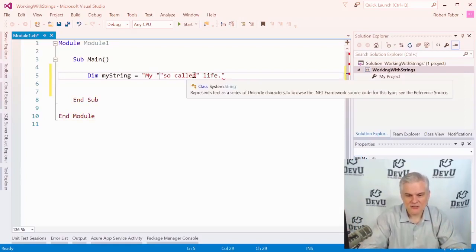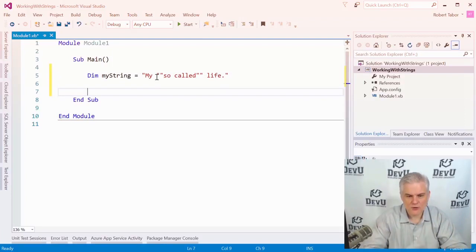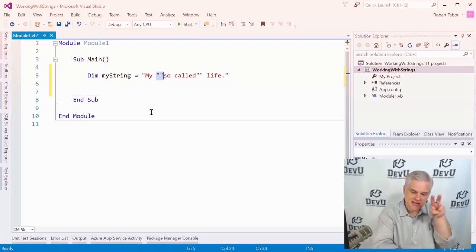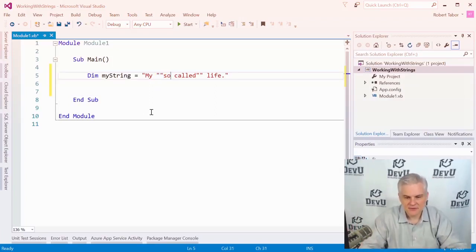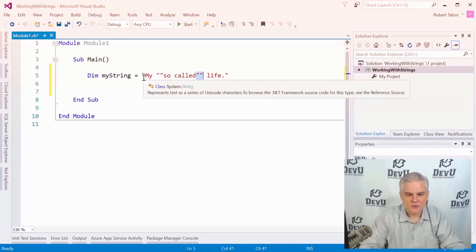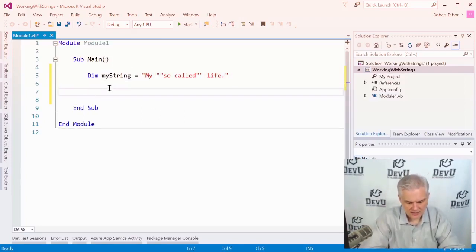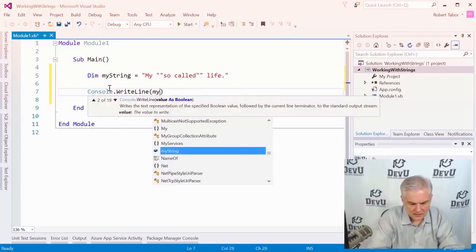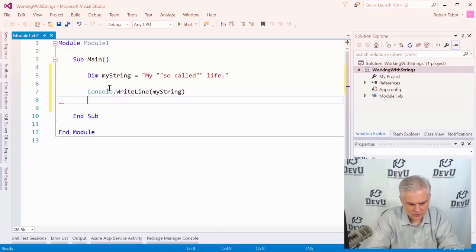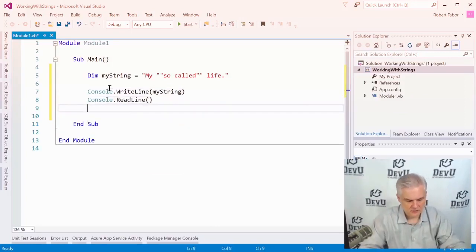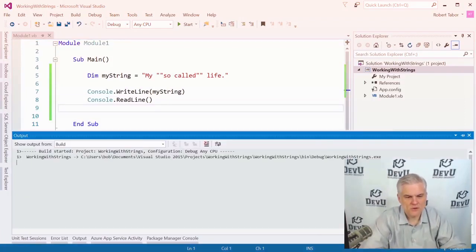So when I pair up double quotes like so, we're saying we want this to be treated as a double quote inside of a literal string. Same thing with this second instance right here. And so we're able to treat the whole thing as a literal string. And if we were to print this now, let's go console.writeLine my string, and we'll go console.readline. It will actually print out correctly for us.